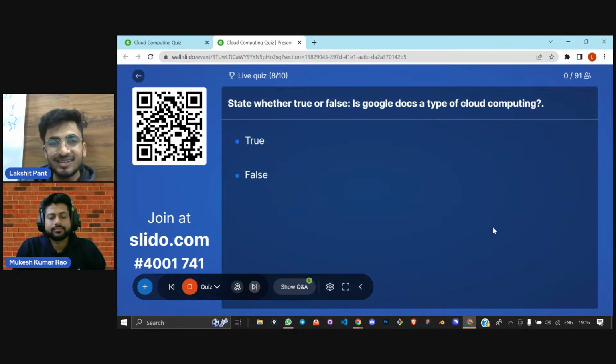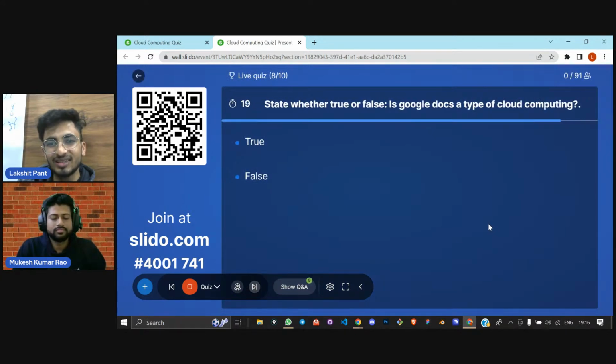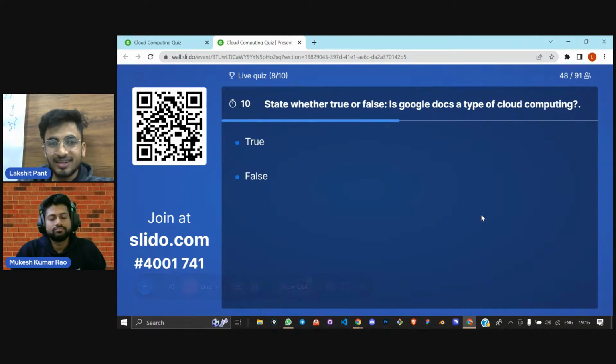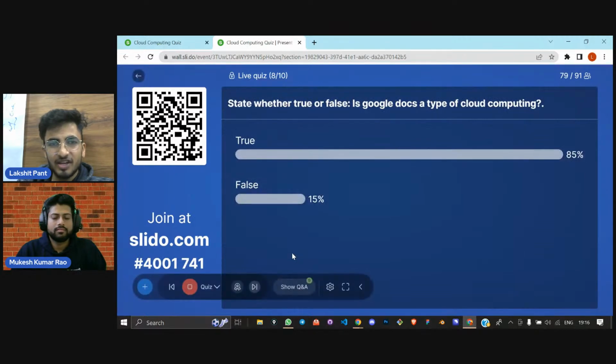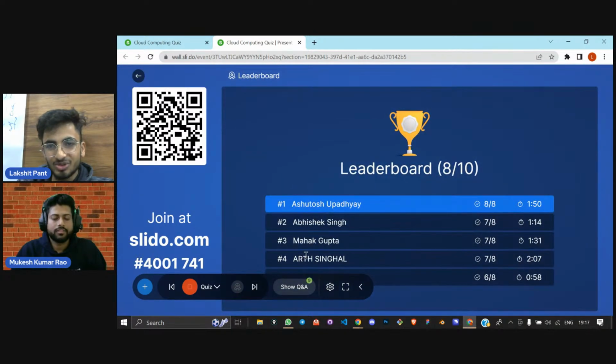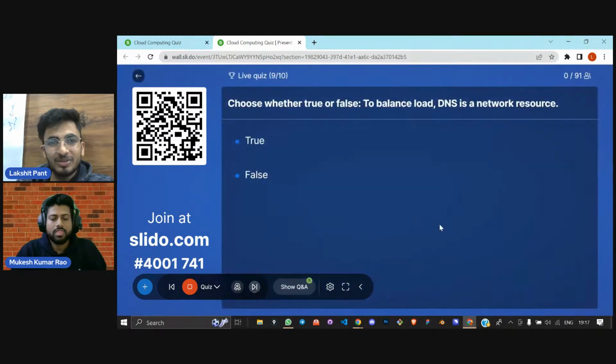State whether true or false: Google Docs is a type of cloud computing or not. Is Google Docs a type of cloud computing or not? Let's see who is gonna answer this correctly. Google Docs is something similar to Microsoft Word documents. Okay, 85% people say true. Yeah, exactly. It's true. Google Docs is a type of cloud. Okay, Ashutosh Upadhyay is at top. Now there are two positions left because Ashutosh Upadhyay is 8 by 8, so it is hardly possible to beat Ashutosh.